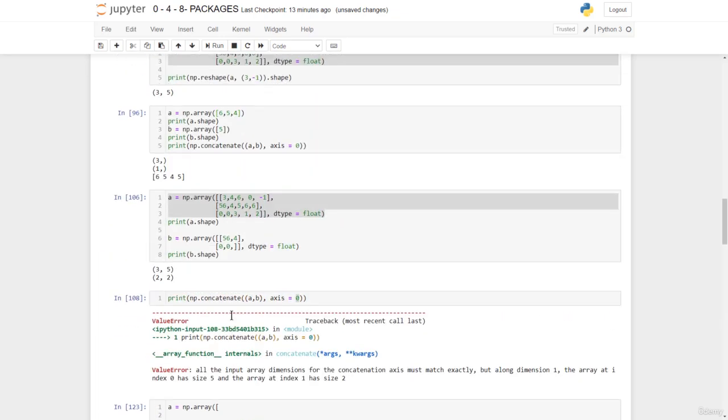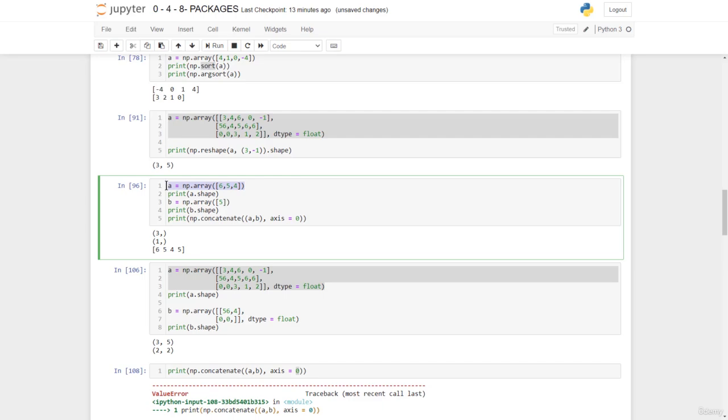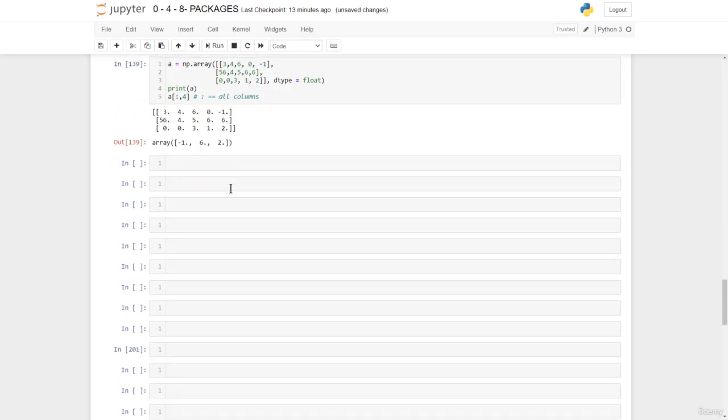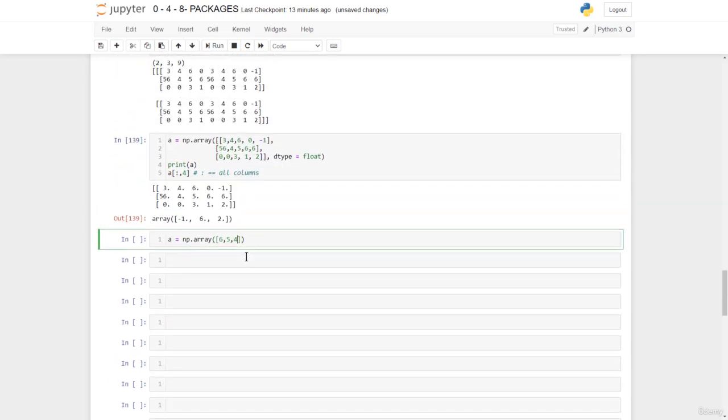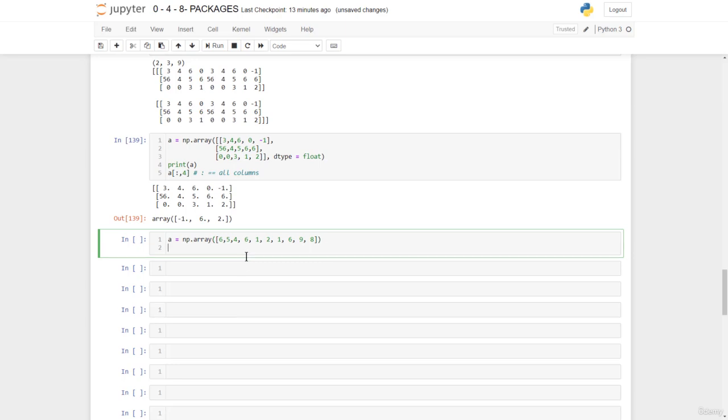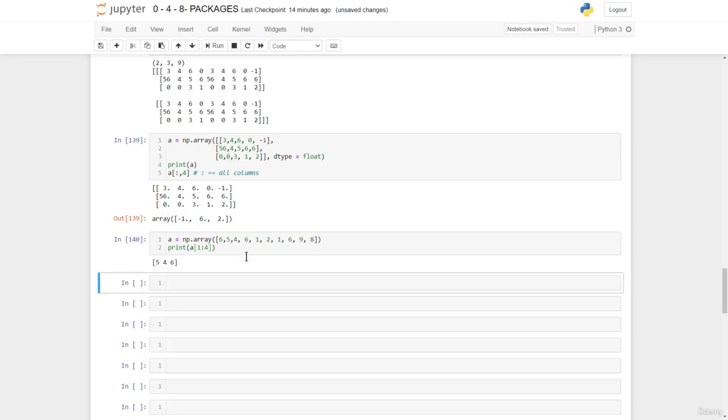We could do some slicing. With slicing, let's take this 1D array, put it out here. Now let's increase this: 6 1 2 1 6 9 8. That's fine. We can now print out A, but now we actually slice it. So we could say we want to work from 1 right up to 4. We go 0 1, that's it, 2 3 4, so we'll go 5 4 6 1.